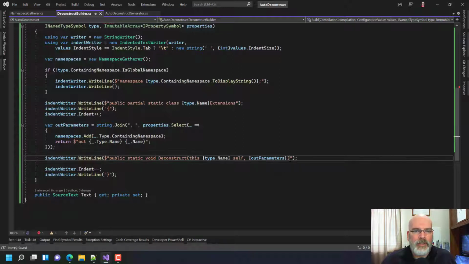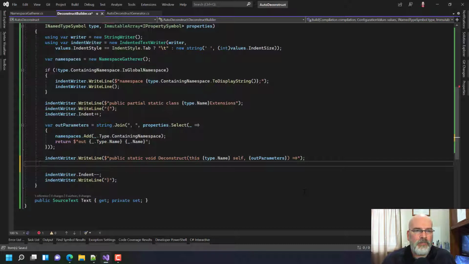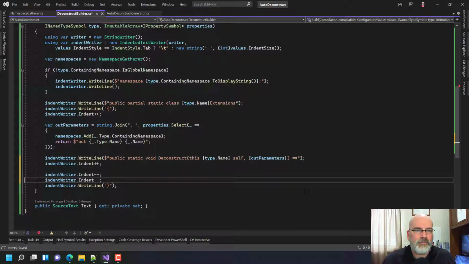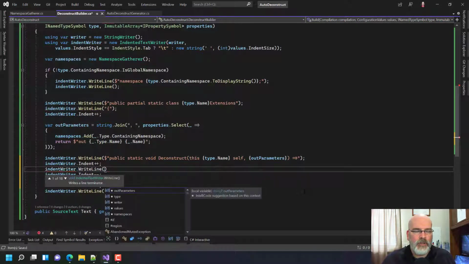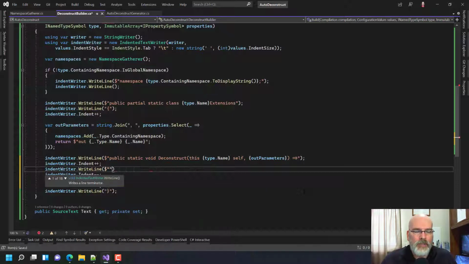Now what I would like to do is something really simple, which is this. Okay, then say indent writer, indent plus plus, and then we're going to need another one to come back out. What I would really like to say here is indent writer write line, do this all in one line because why not? What I'm going to say here is a really complicated string.